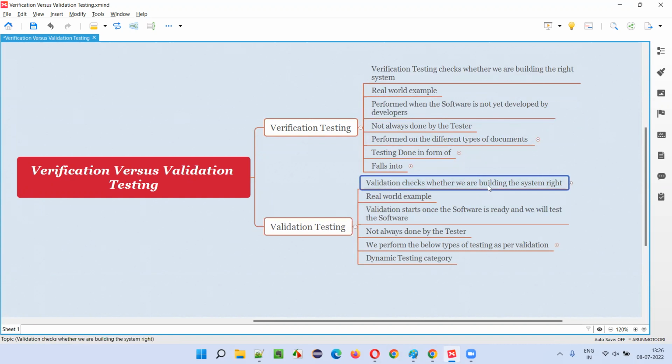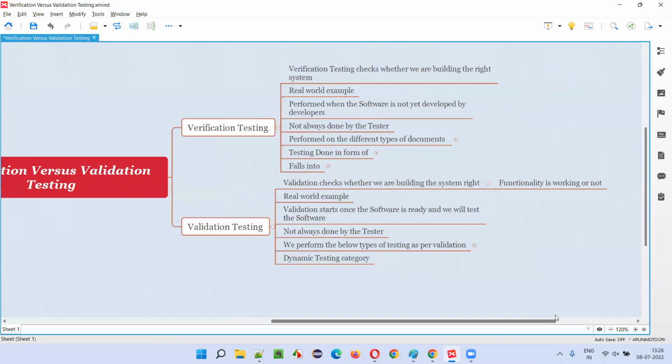here we are checking whether the system that is built is working fine or not. Here we are not checking for the correctness of the application according to the client requirement, whether we have developed it is not the case here. Coming to validation testing, we check whether the developed functionality is working or not.